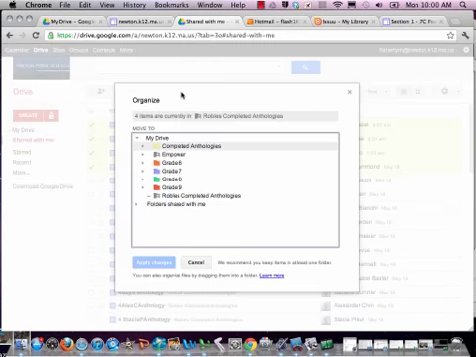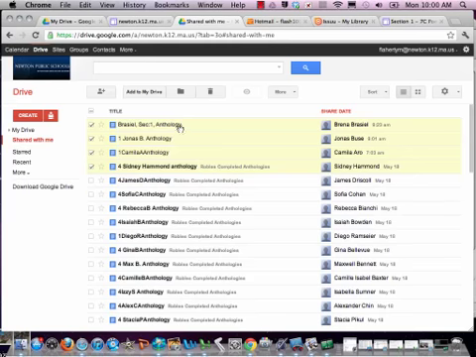You can organize them into folders that you've created, and those will automatically show up in your drive. Or you can trash them. Now keep in mind, this won't trash it for the owner. It will actually just take it away from your Shared with Me folder.